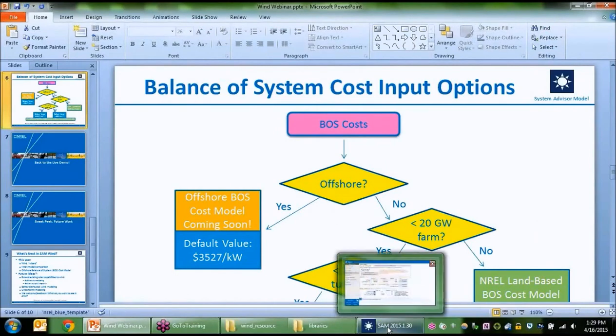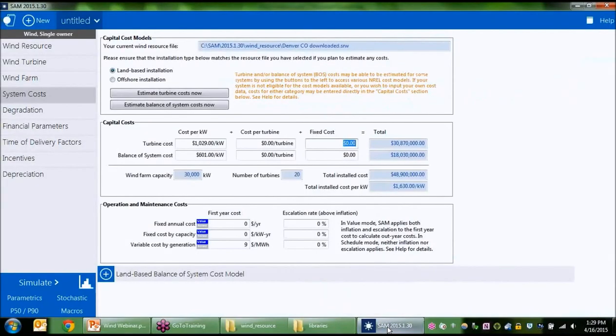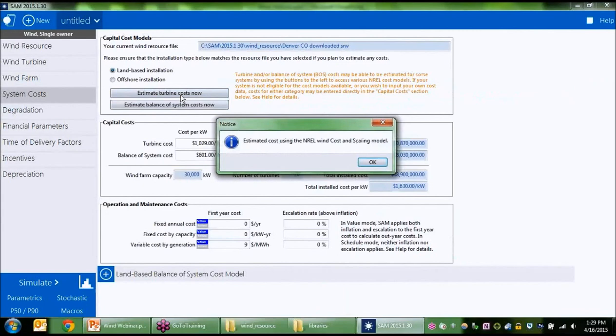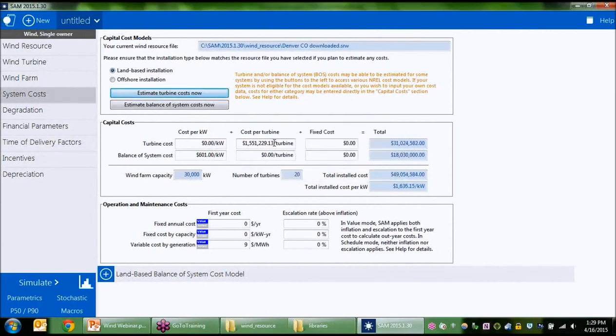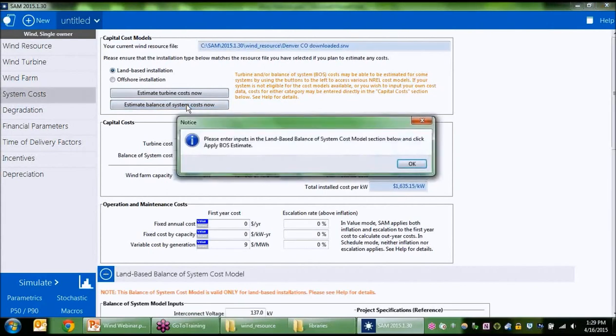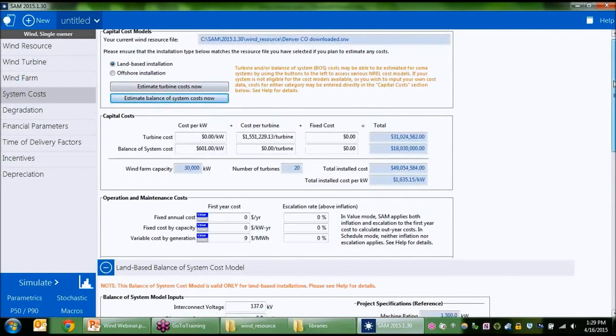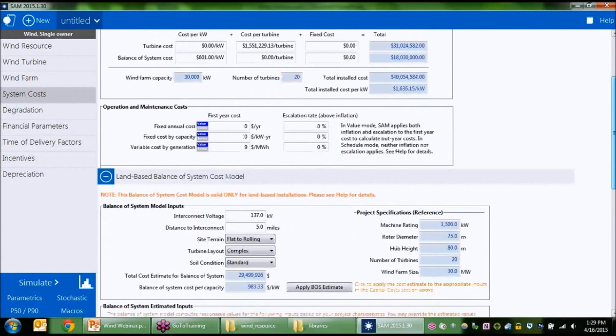So I'll go ahead and go back to the system cost page. I'll go ahead and estimate my turbine costs now. And you'll recall that because I had selected the Design Your Own Turbine option on the wind turbine page, it estimated the turbine cost using the NREL wind cost and scaling model. And it applied that as a cost per turbine in this input box here. So if I go ahead and I select Estimate Balance of System Costs now, you'll see that this is the land-based balance of system cost model, which was added to SAM this past fall.